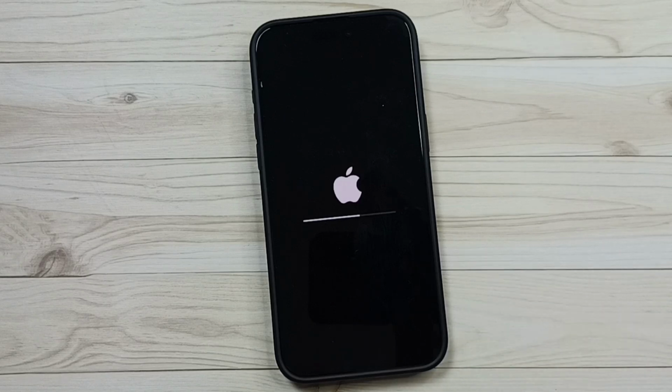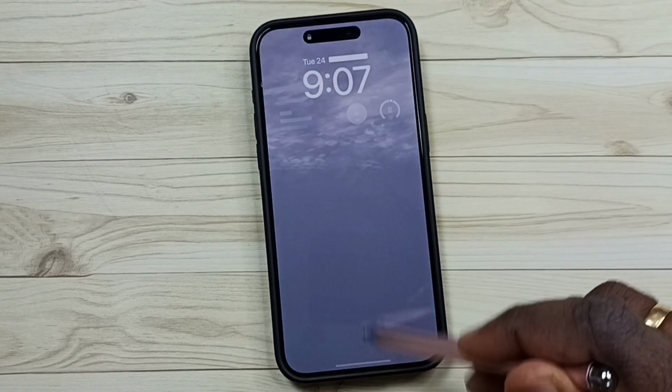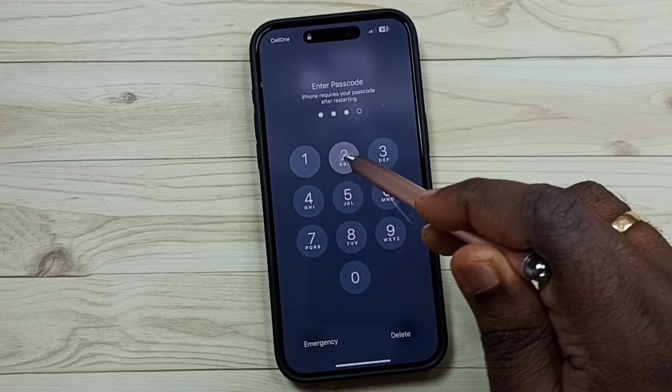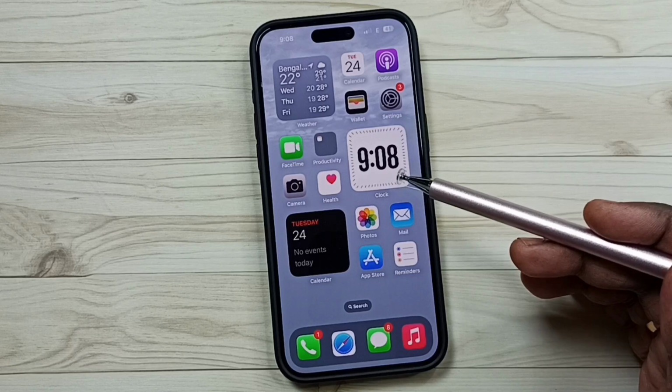Please wait. Okay, reset operation has been completed. Let me enter Siri Lock password. Done. After this reset operation, we can check 3G.